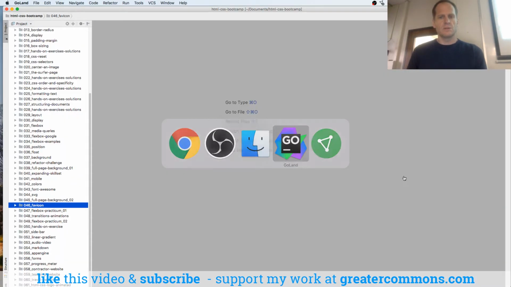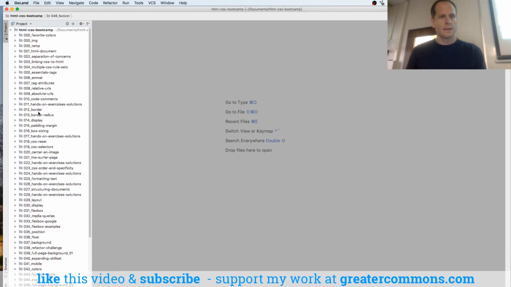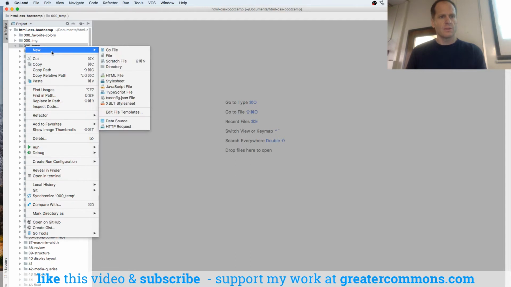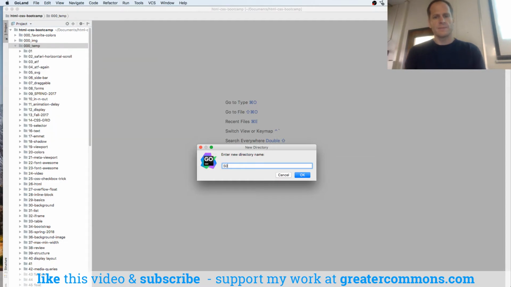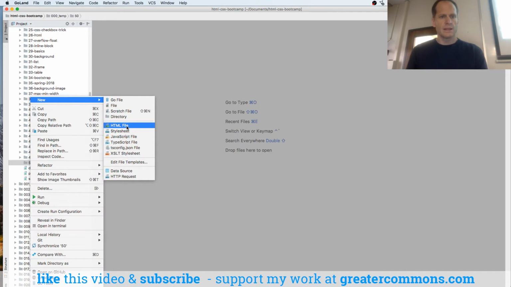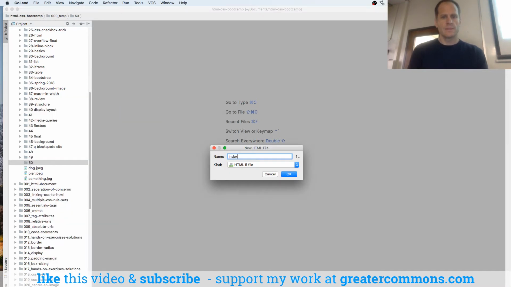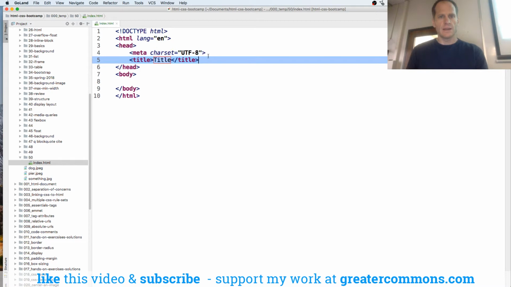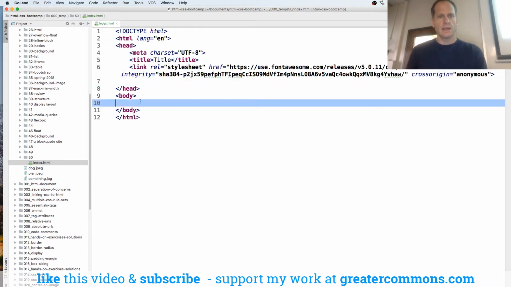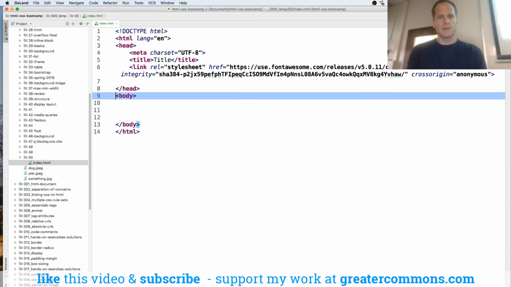So I'm going to go to GoLand, which is my editor. And we'll do this in folder 50, and we'll drop in an index. And we'll add in our link. Bam. And now I think we're ready to use Font Awesome.